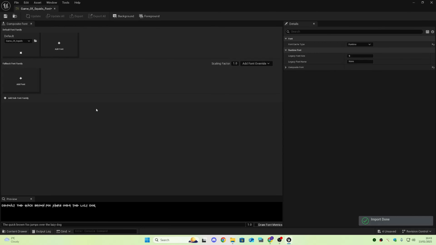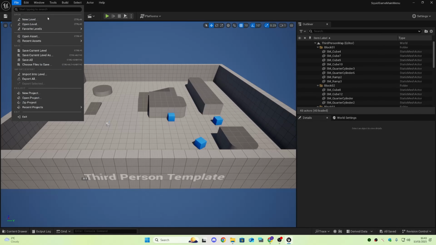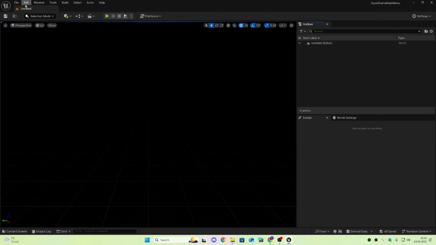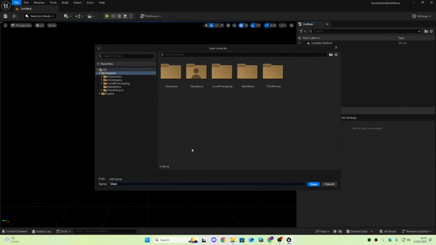And I've added some stuff here. I've skipped ahead a little bit, and now all I've done is downloaded a font off the internet, a Squid Game font, or Game of Squids I think it's called, and 2 images, 1 logo and 1 background. And we're just going to create a new level, because that is very important for this. And then we're going to save the new level as main menu level.